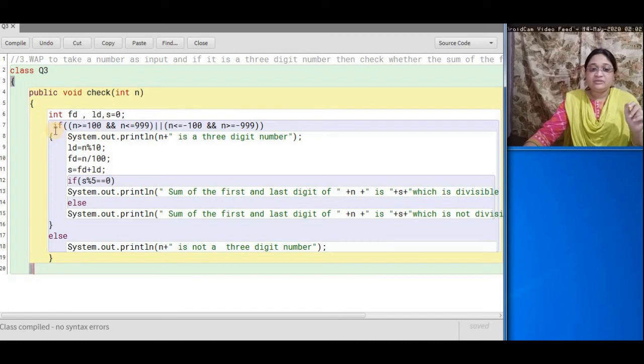Then, this is my first condition which I have to check, that whether the number is a 3-digit number or not. So, if n is greater than equals to 100 and n less than equals to 999, or this is for negative number, n less than equals to minus 100 and n greater than equals to minus 999. Then if these conditions are satisfied, that means it is a 3-digit number. So I will get inside this if statement. Now after getting inside this if statement, I am just printing that n is a 3-digit number.